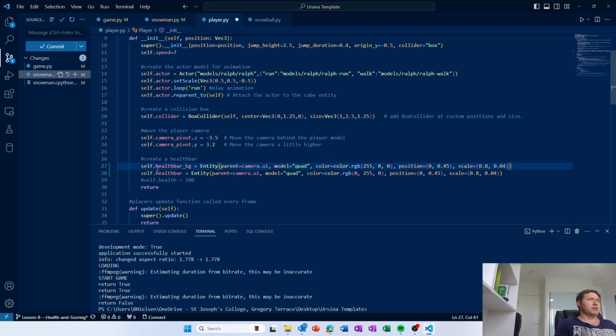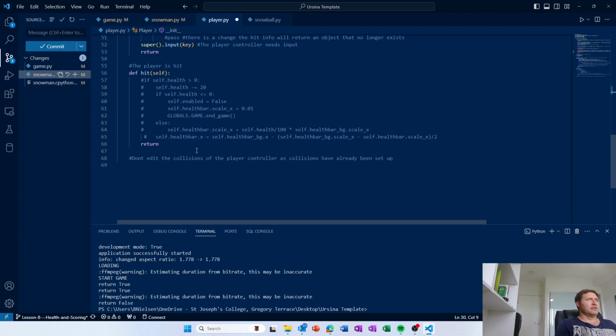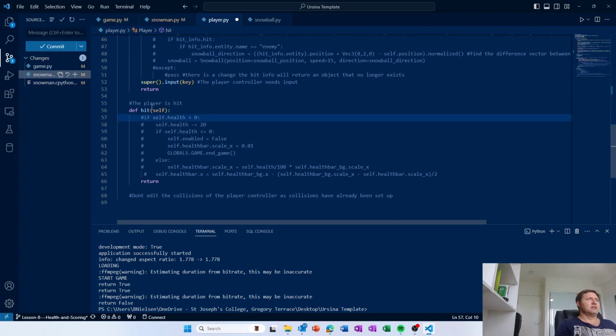So rather than actually putting the health bar inside my player, I've put the health bar inside the camera's UI, which means its position is relative to the camera's overall positioning in my world. I'm also going to set my health to equal 100. Right, and then I'm going to make it so that when I'm hit, I'm going to check firstly that my health is greater than 0. I'm going to subtract 20 from my health.